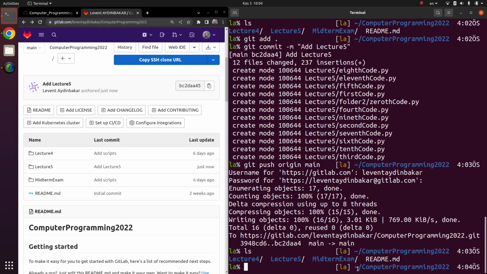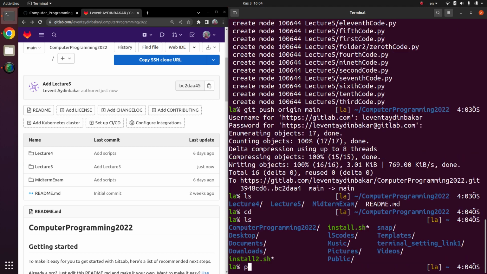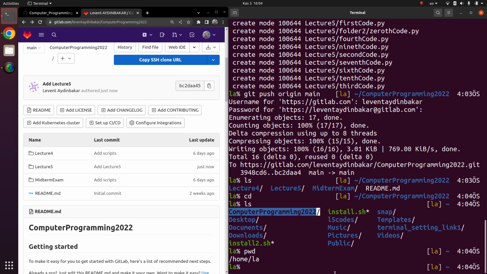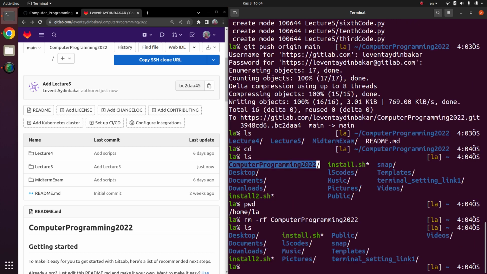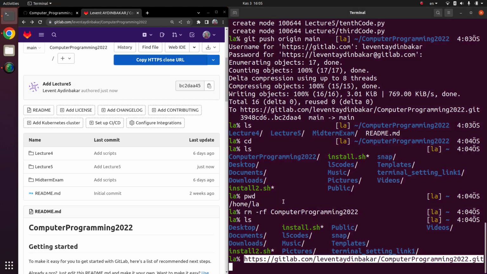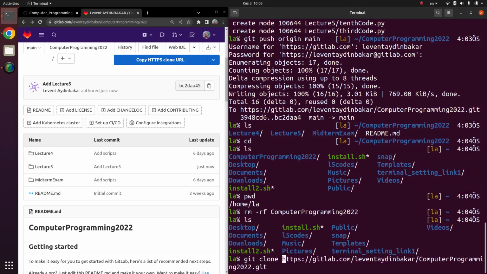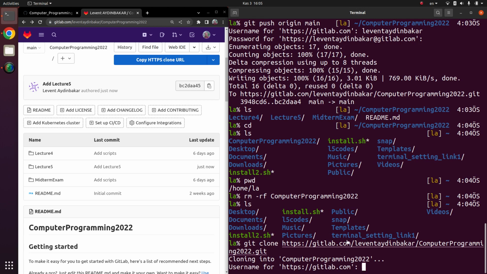Now, on the laboratory computer, there is a Computer Programming 2022 folder in your home directory, but someone else can use this computer later. So you can just remove this folder from here. Remove computer programming 2022. Now I don't have that folder. Whenever you want, you can again copy this SSH, copy this link, and then use git clone to download these folders to here.